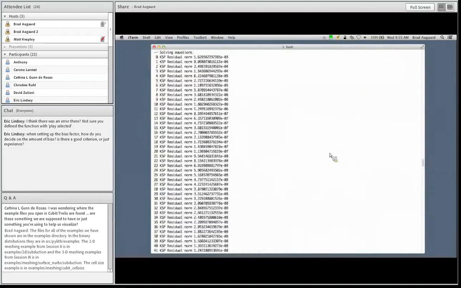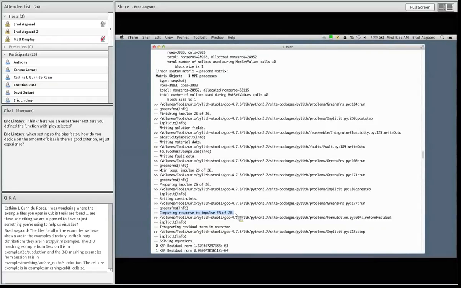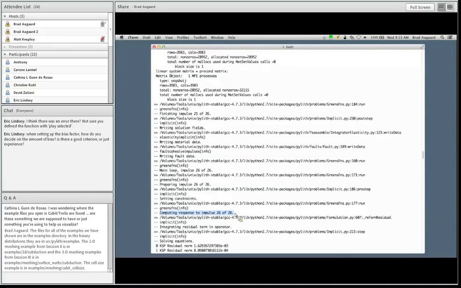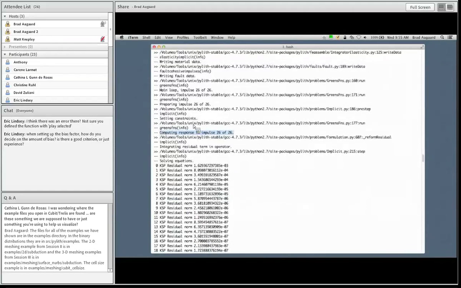Notice that in preparing to run an impulse, it's not recomputing our stiffness matrix. It's just setting the constraints, setting which vertex the impulse is being applied to. Then it's integrating the residual and solving an equation. In addition to having a user-friendly interface, we've also tried to optimize the computation, so we don't reset up our stiffness matrix. That doesn't change from impulse to impulse. All we do is recompute the right-hand side of our equation and then do the linear solve. So it's pretty easy to set up and run the Green's functions.